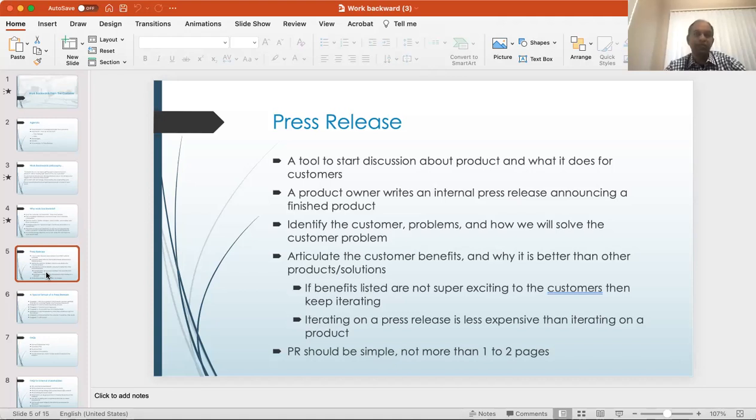What are the advantages? We'll talk about that later. But the press release, and who writes it? A product owner.